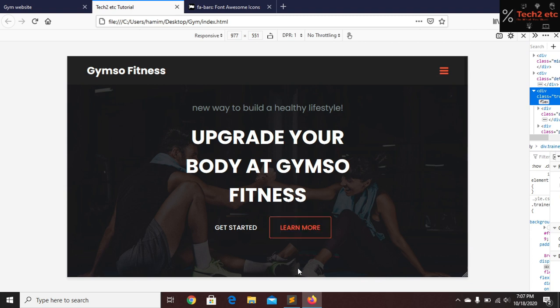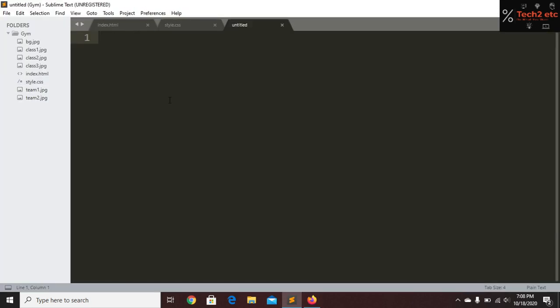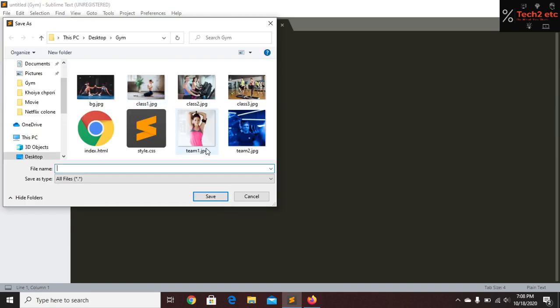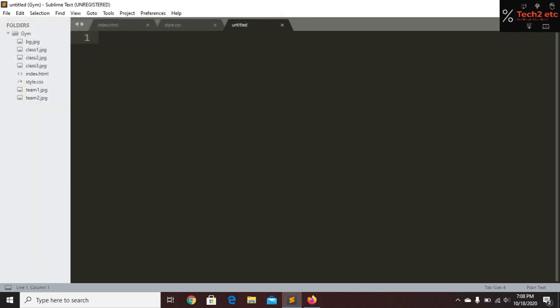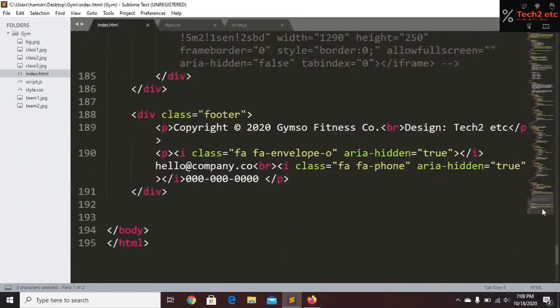So we just have to create 4 lines of code for creating this button. For doing this, here I will create another file, and this file name will be script.js. That's it. Now save.